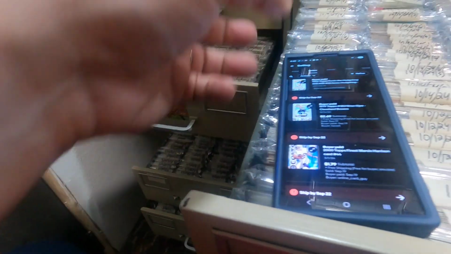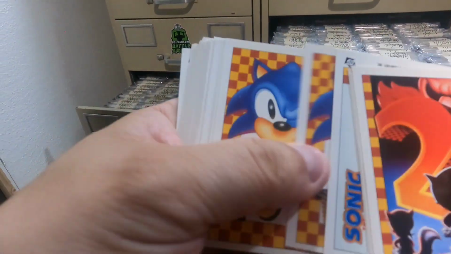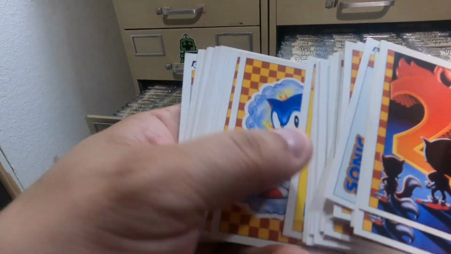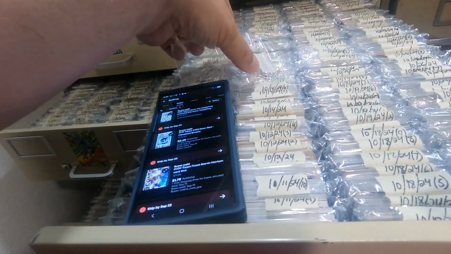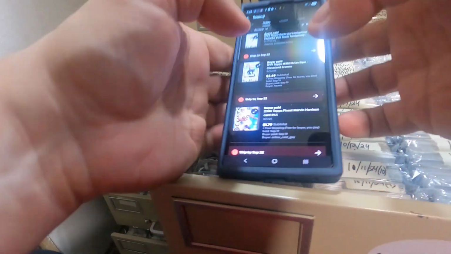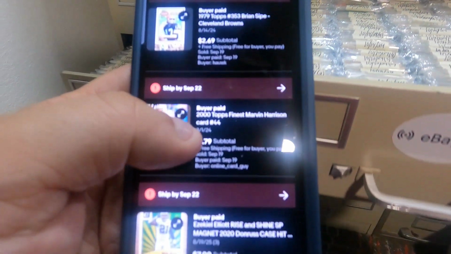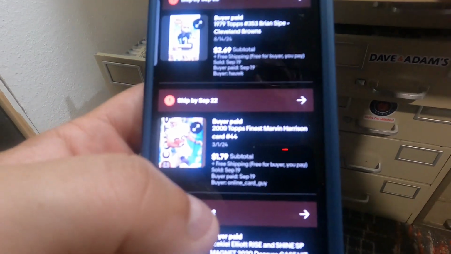Last Sonic card. I need another one where he's in the cloud. I don't know why they wanted two of these, but there we go. Happy to oblige. And that's the Sonic order. Not bad, not bad. I like that. Alright, next we've got a Brian Sipe from the Browns. We're back to some actual sports now, which is good.